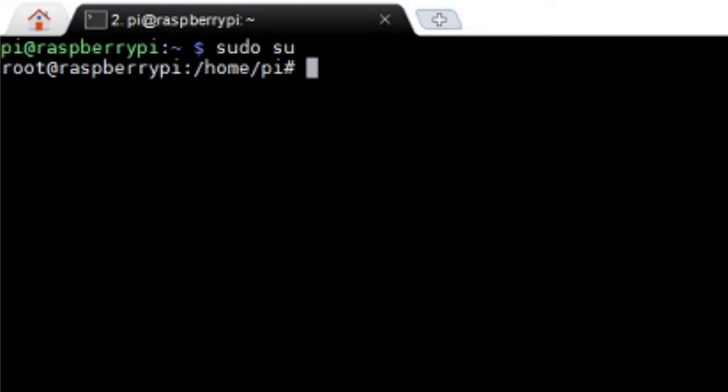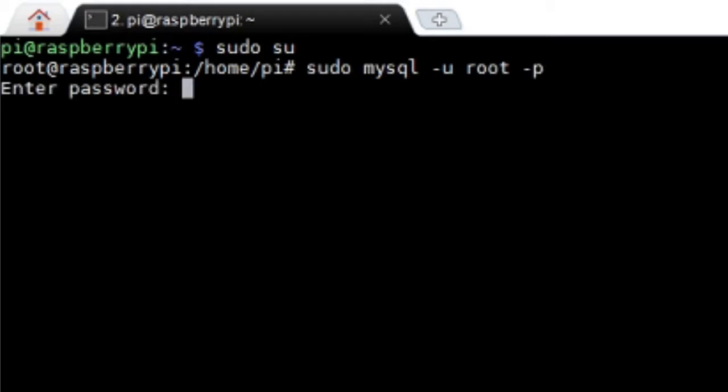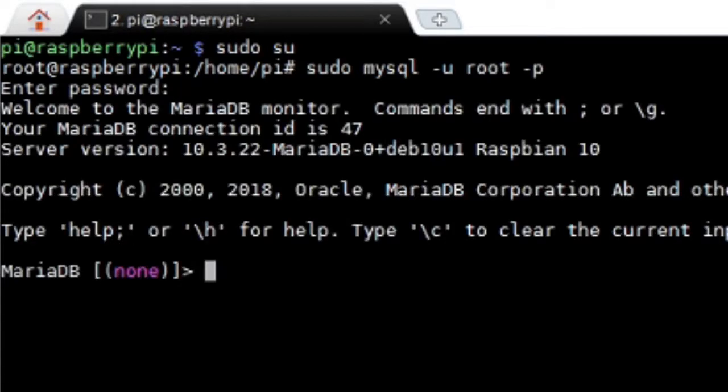Next step is to log into that database server using this command and the username root. As soon as you enter this, it will ask you for the password. Enter the password you have set, and now this is the MySQL database for your Raspberry Pi. Now whatever you want to do, you can start executing queries and commands, and you can create and delete databases and tables.